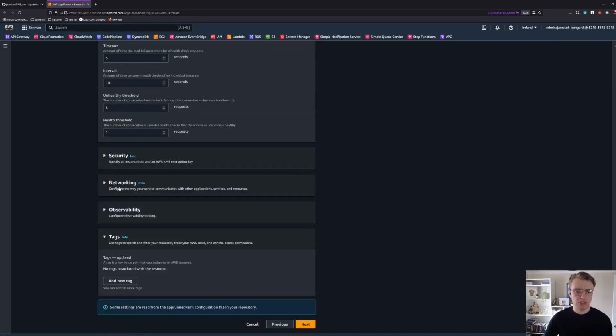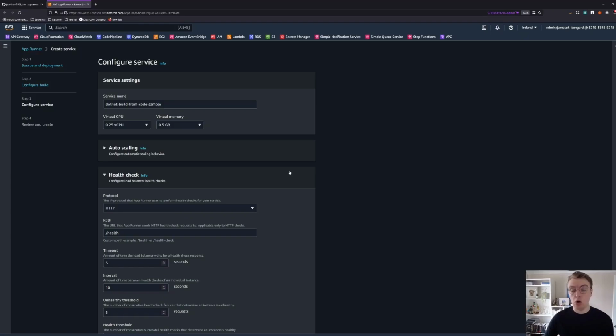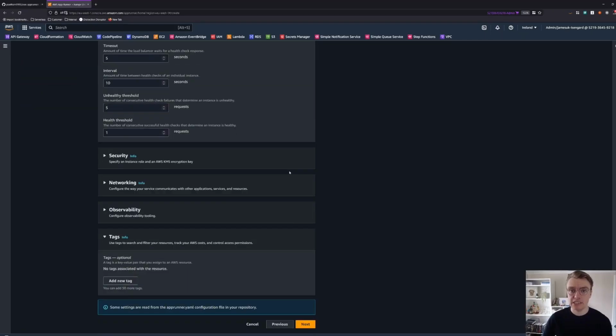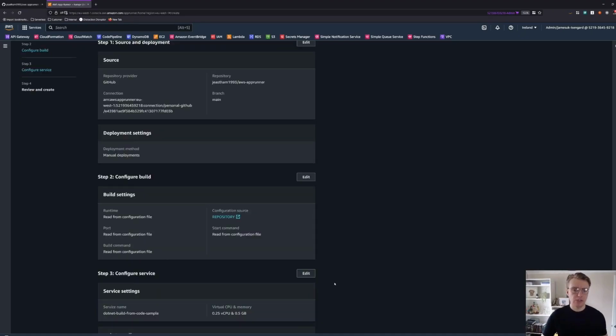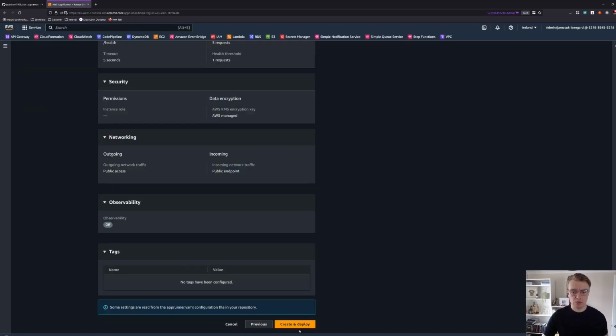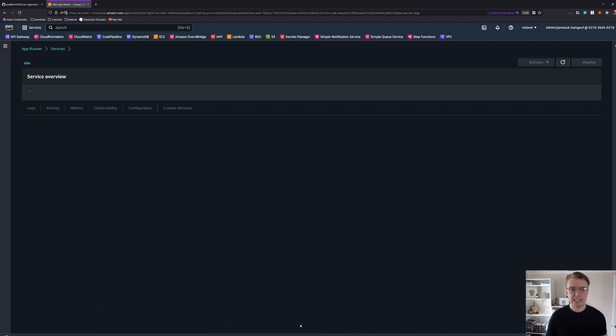We don't need to add any permissions. We're going to leave the networking as just completely public at the minute. And that is all we need to do. That is as simple as it is to get started using AppRunner with a GitHub connection. When I press next here, I'll just get a review of all the options I've set up, and then I can press create and deploy.